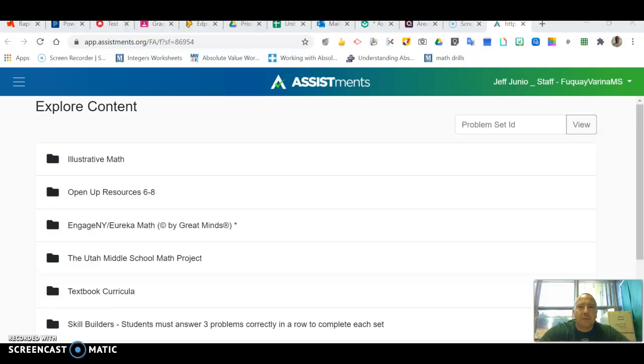Hello, everyone. I was asked to go over one of the programs our sixth grade math department is using, and it is called ASSISTments. It's a great way to assign math content. If you look at the screen, all you have to do is search for ASSISTments, and you will be asked to make an account.